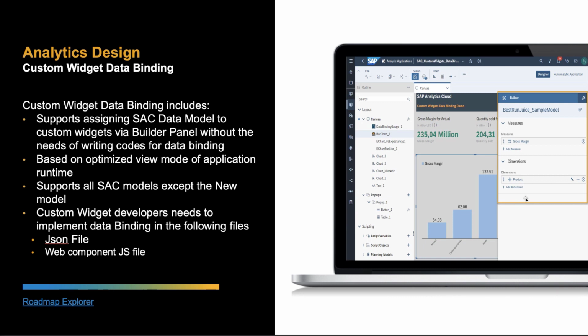The custom widget data binding is based on the optimized view mode I mentioned before. It means if you want to leverage the data binding for custom widget capability, you first need to move your analytical application to the optimized view mode, and then you will be able to consume the custom widgets that are created with the data binding capability.